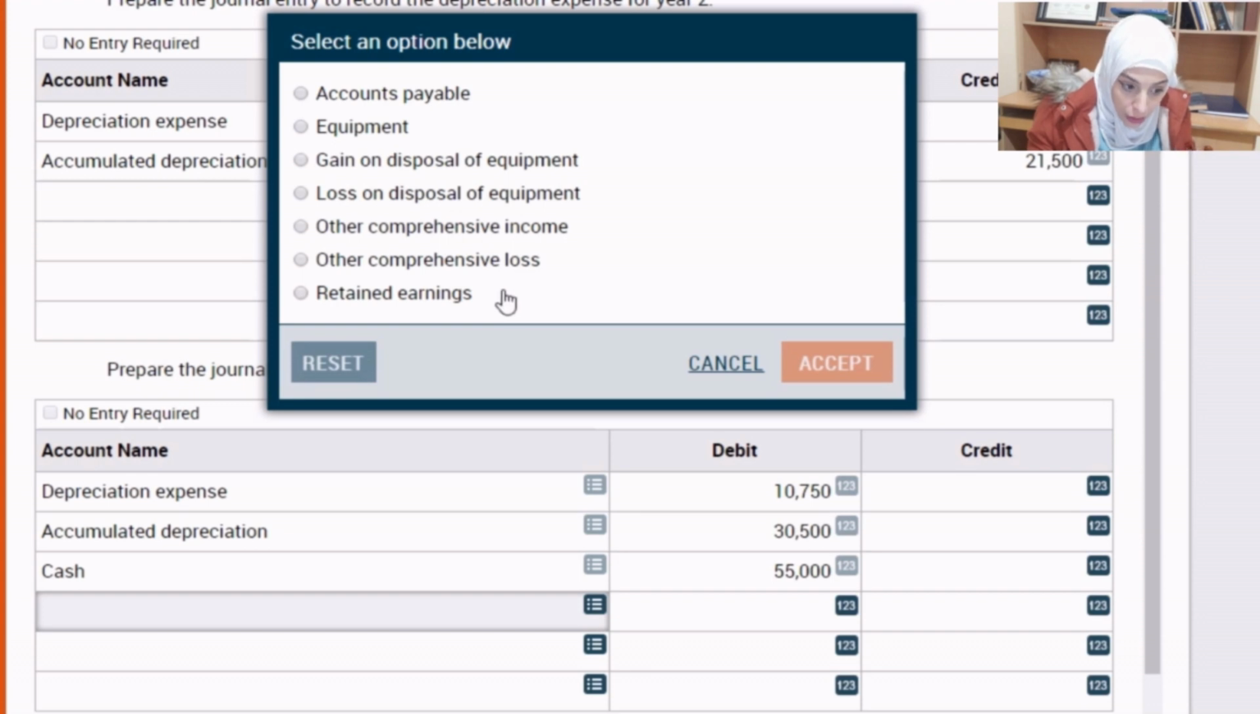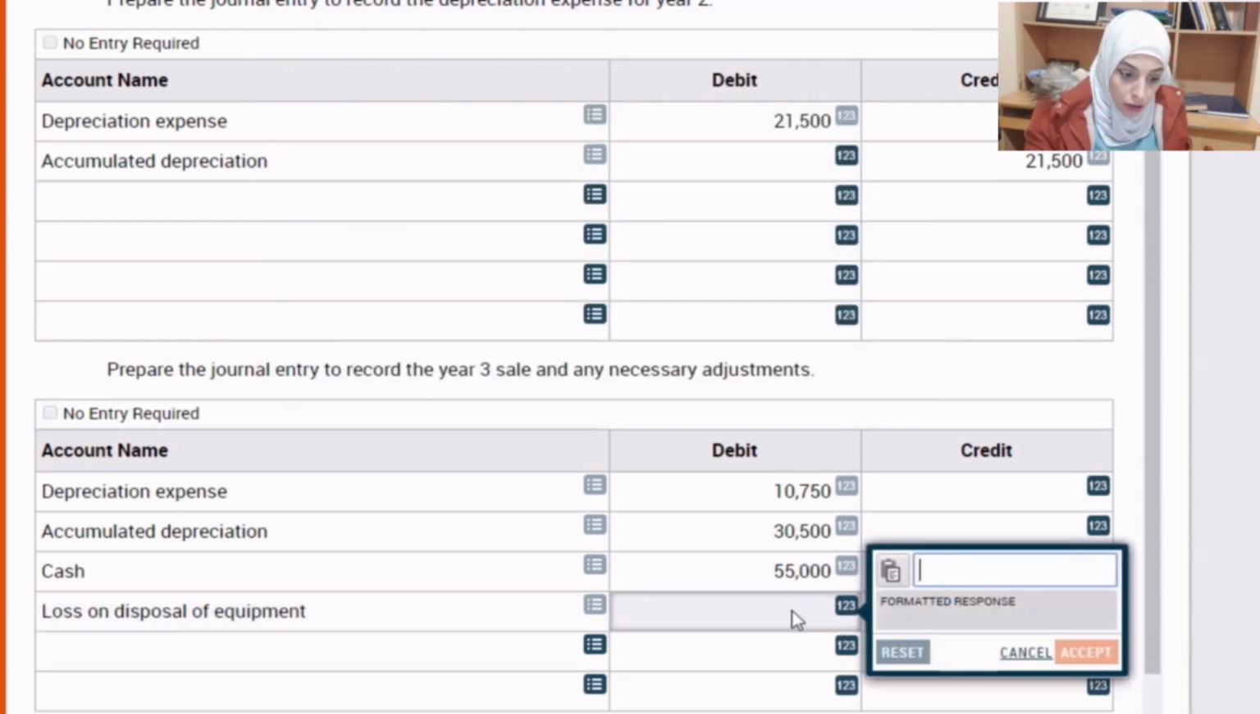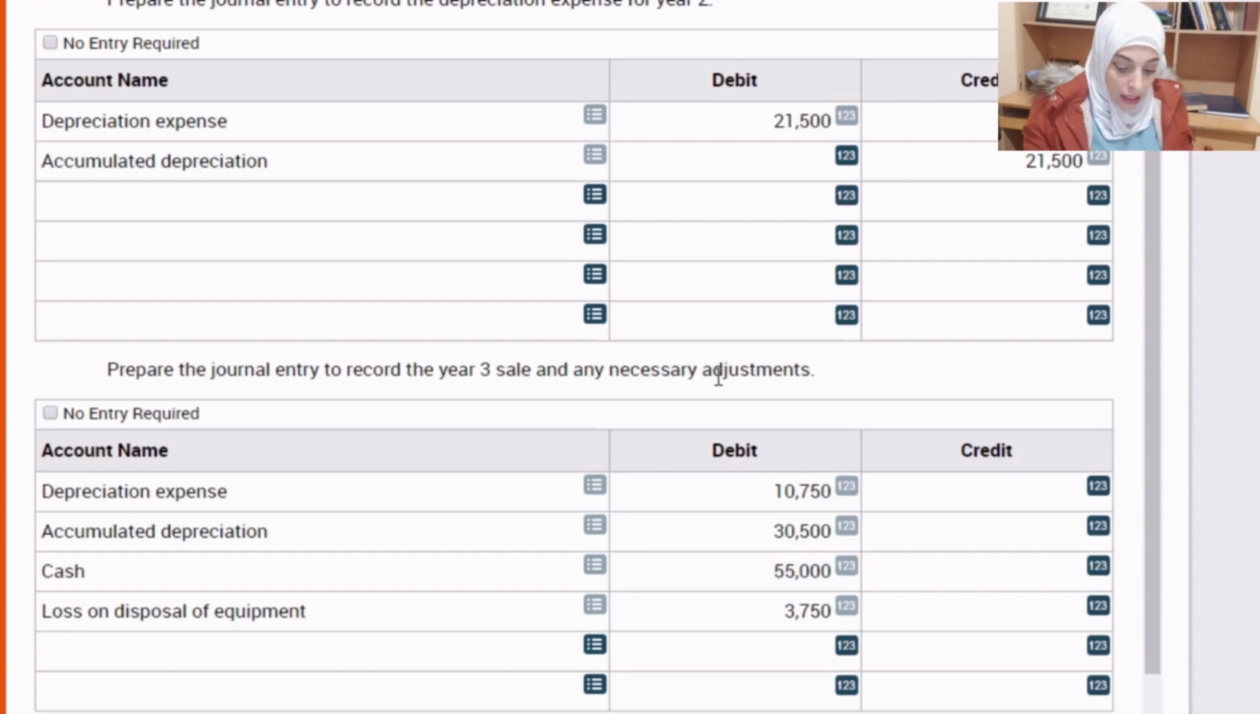Again, be careful when you select the choices. Try to use the elimination process also if you are stuck, if you don't know the answer, if it's new or something. Exclude the things that you don't think are correct, and try to keep the best answers that you think are closest to the correct answers. So here we're going to select loss on equipment and put accept. The amount of loss, as we said, is going to be 3,750. And then just put accept. And as you see, the numbers are automatically formatted in the cells.